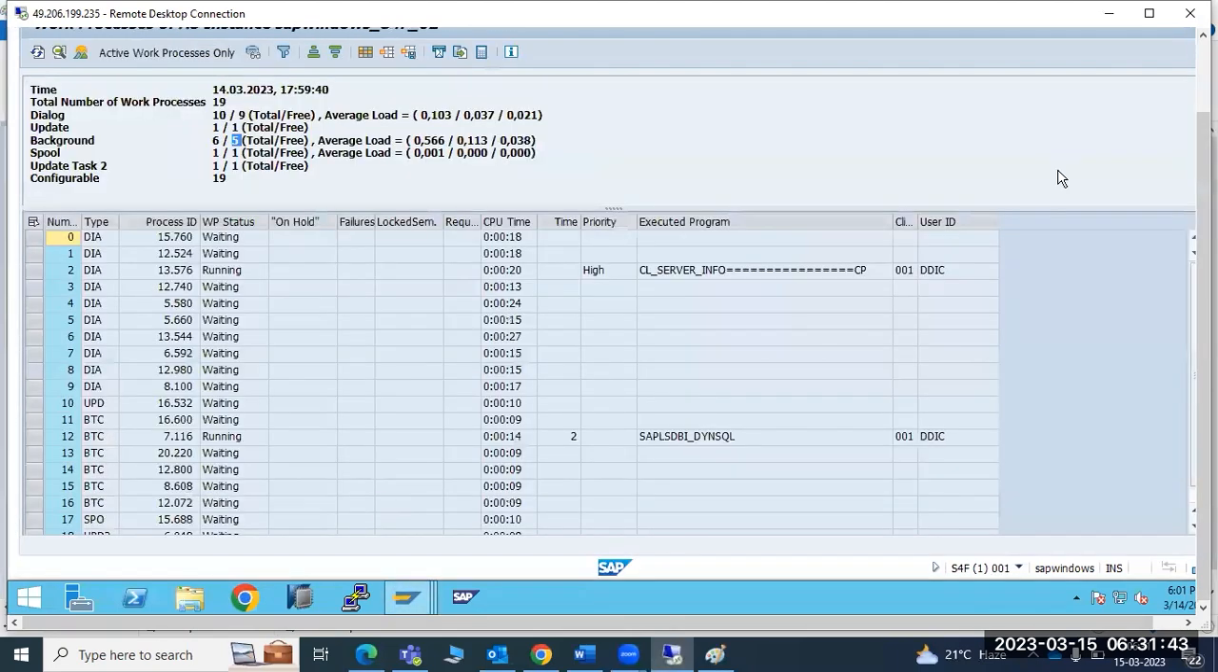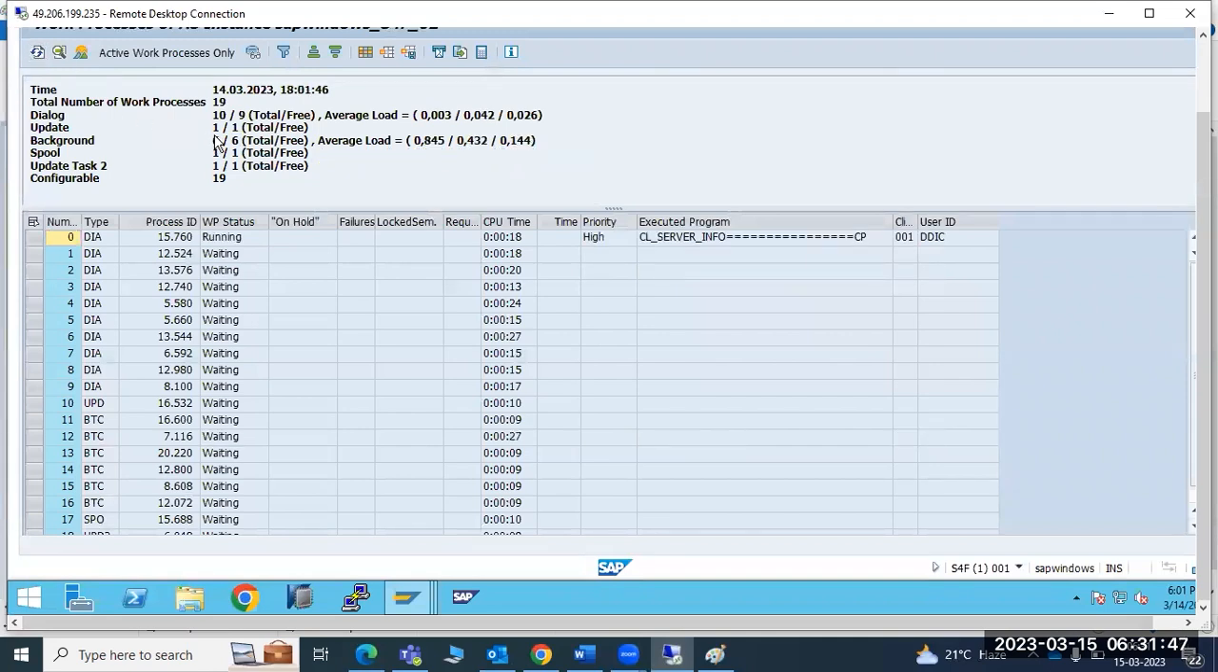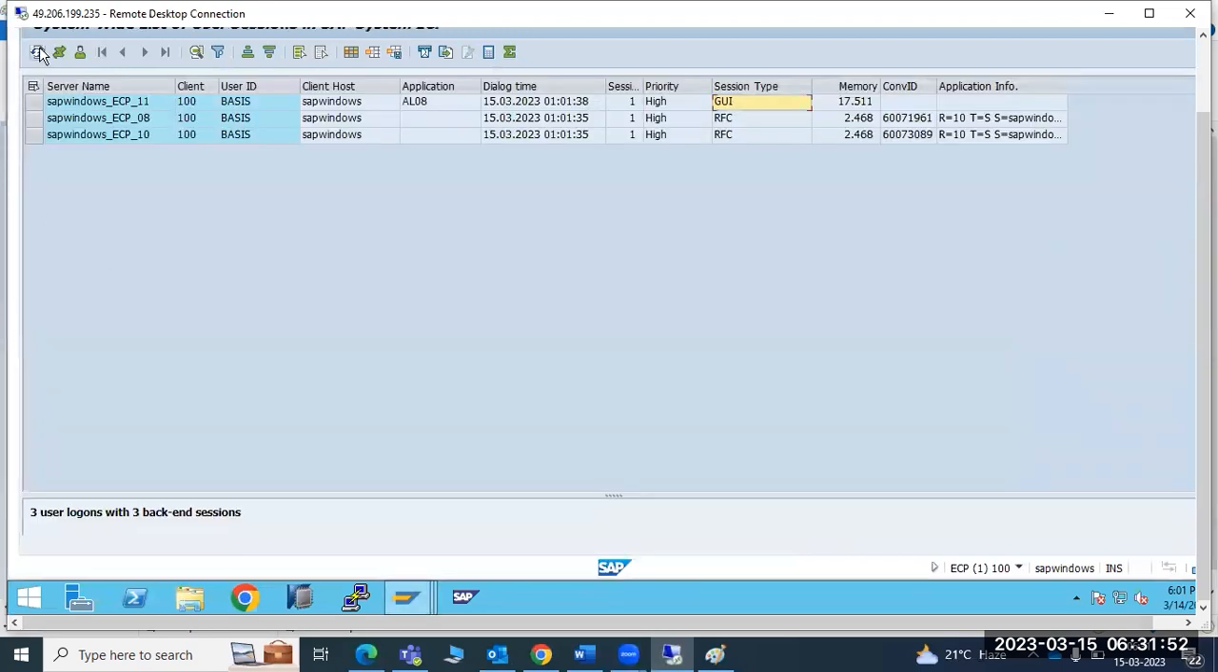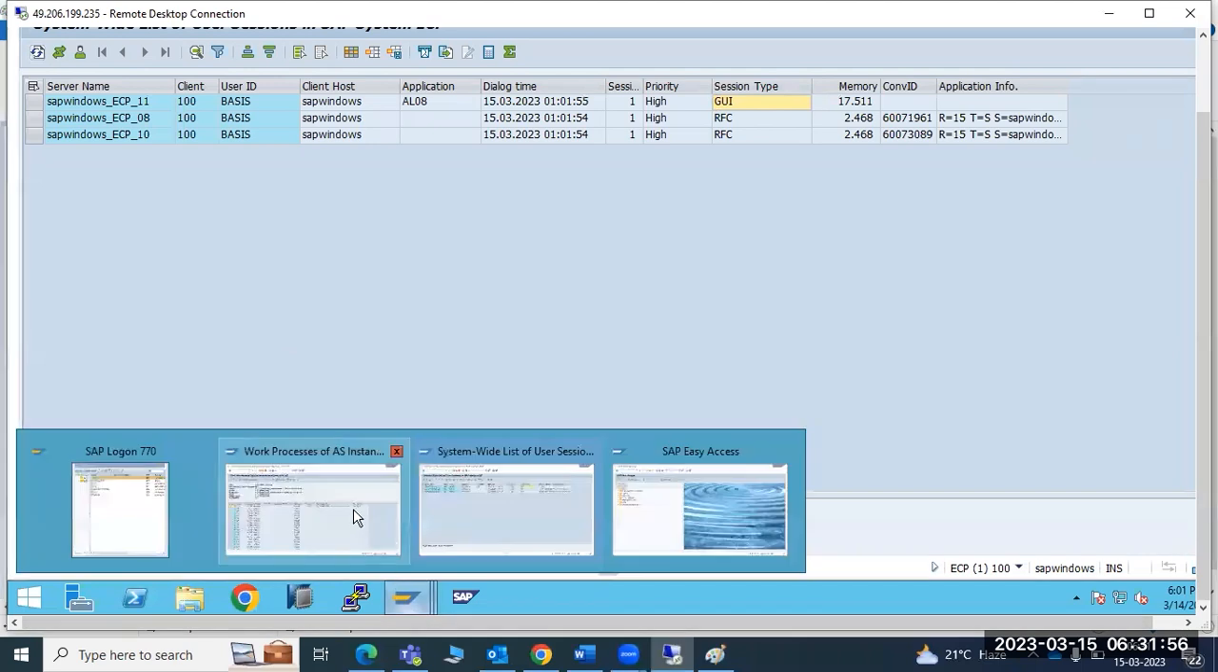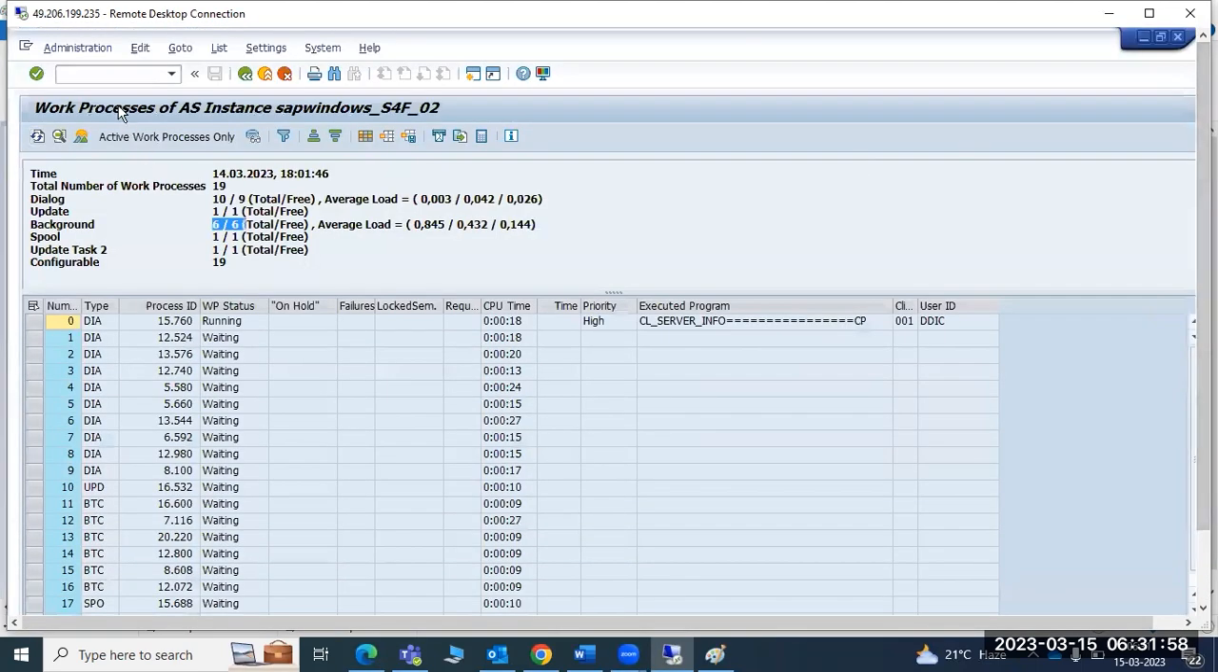In S4F, we can monitor. So here, I think the job completed successfully, 6 by 6. The job is completed, so you can see here. You can check the logs. You can check where to check the job logs.